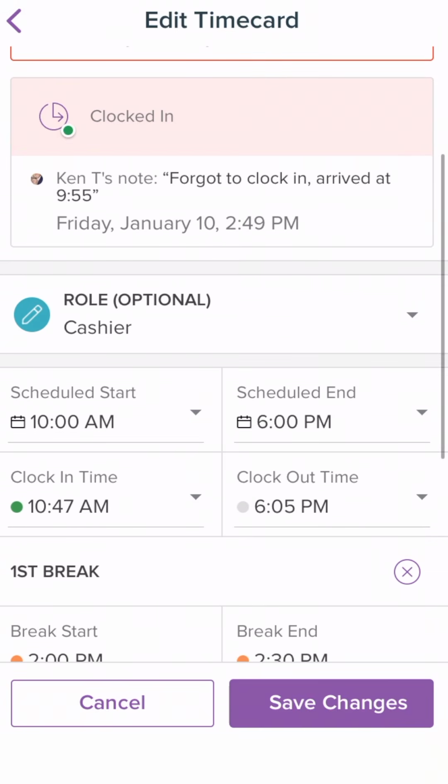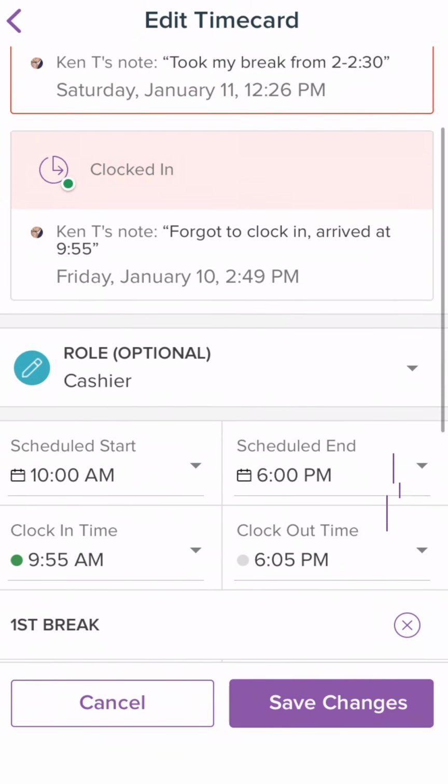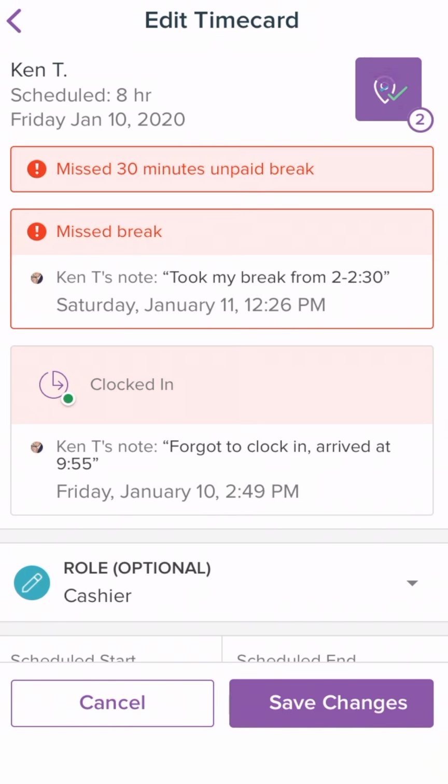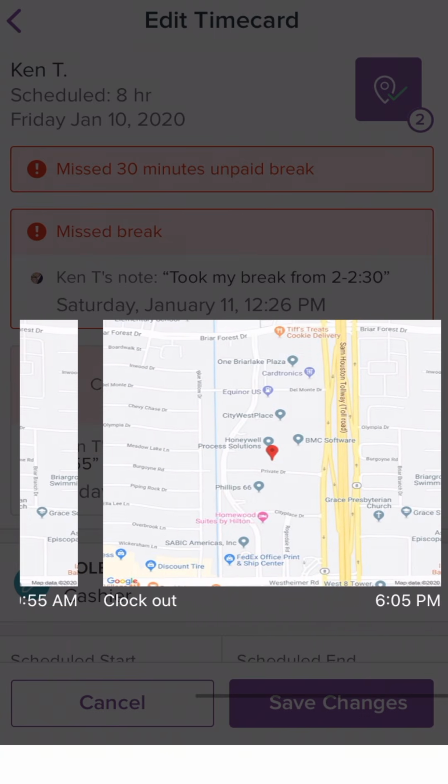Next, let's fix the clock-in time. To do so, simply select clock-in time and adjust to the correct time. If you have employees using the mobile time clock, you can view their GPS snapshot by selecting the map on the top right corner of the time card. You can view this to make sure they are clocking in and out at the correct work locations.